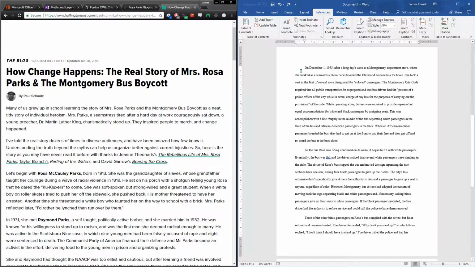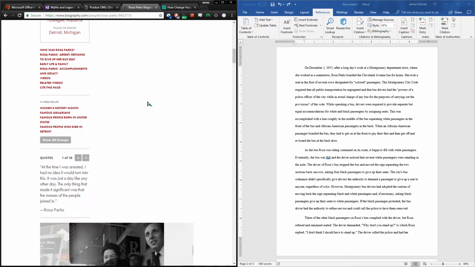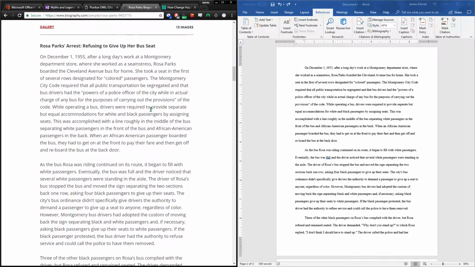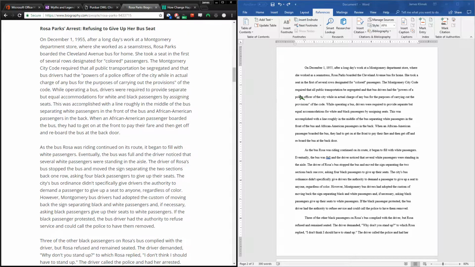Alright, on my paper, I've got some text here. I will be honest, this is not my writing. This is all from parksbiography.com. I do not recommend doing this and turning it in. That is called plagiarism. I'm simply using this as an example on how to do footnotes, so if you notice that this is all the same as this, it is.